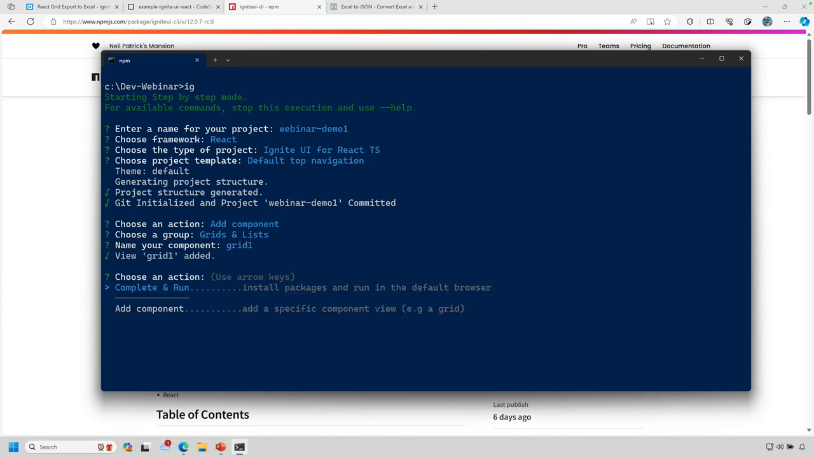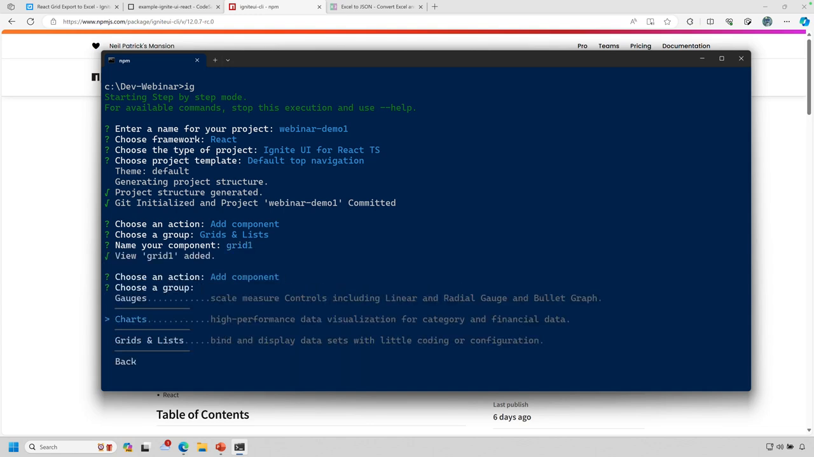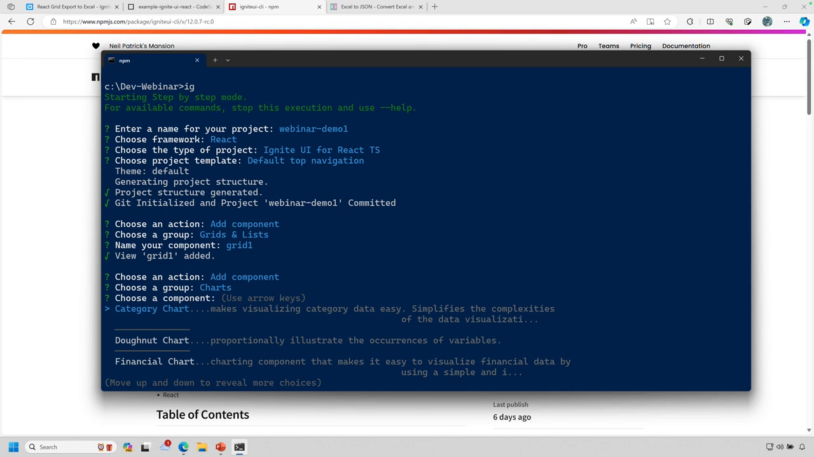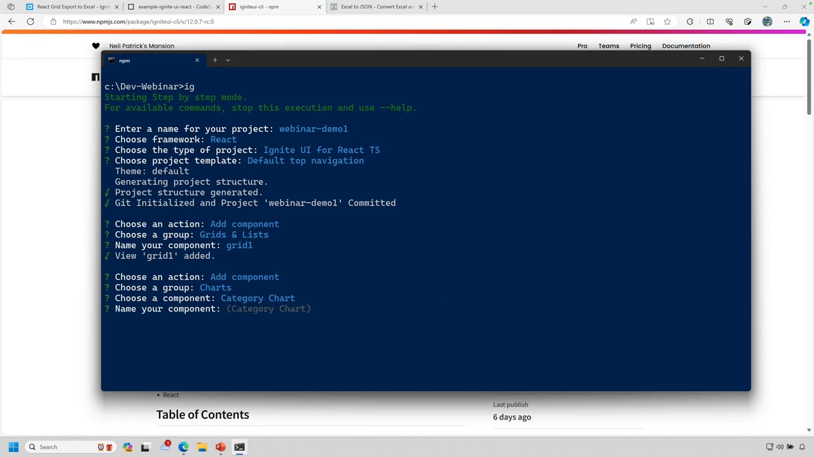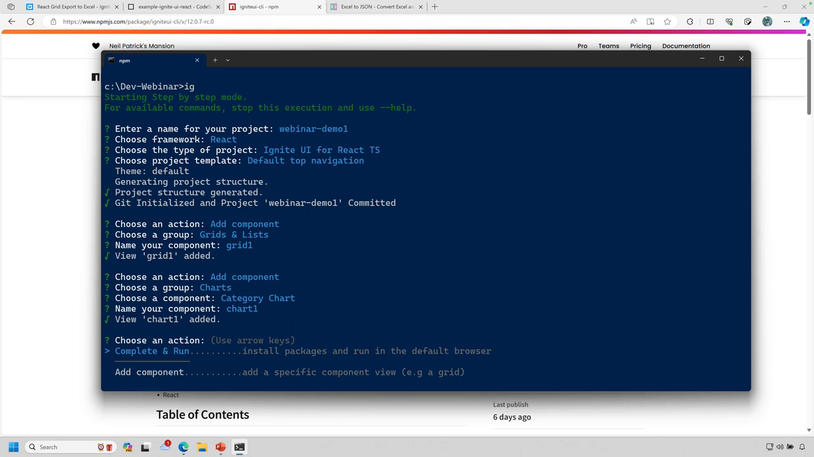Hit the enter key. I want to add another component. We will add a chart just for the heck of it. We'll add the category chart, and we'll call this guy chart1. Hit enter, and then we will complete and run. It offers me the default host port, which is fine. Hit enter, and this is going to go ahead and install those npm packages.